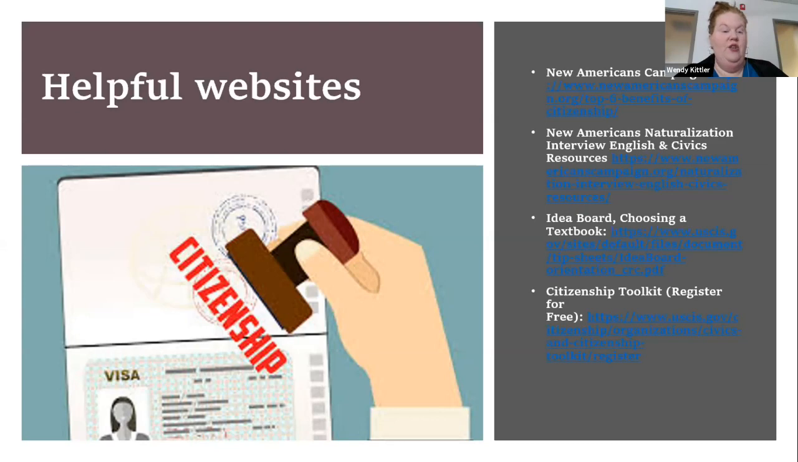Here's a good one on how to choose a civics textbook. I could not pull it up to show you because I have it saved differently. But if you register on USCIS, which is free, you can download a citizenship toolkit. I've got mine printed in a binder, along with the other documents I shared today, and I find it very helpful. It's taught me a lot. I still have a long way to go, but I'm very thankful I have it now.